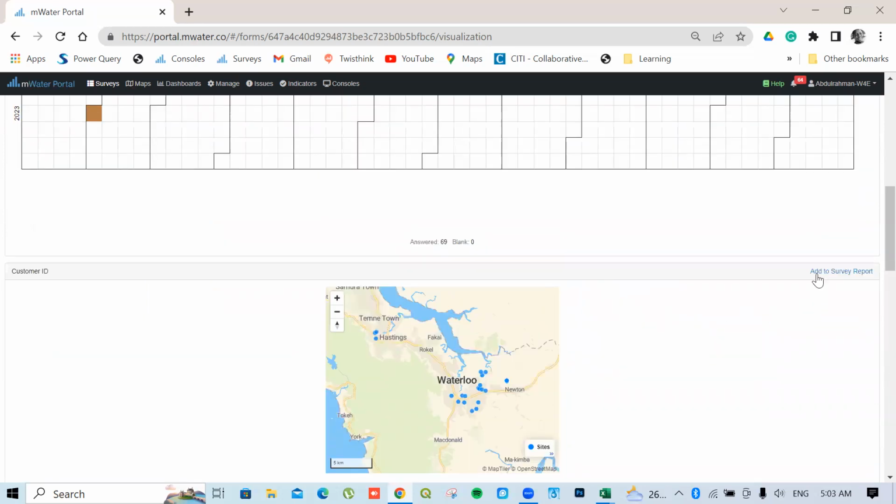And if you want to create a report, you can just click this add to survey reports, and a report will be created for you. But let me create one dashboard from scratch. You can either create a dashboard if you want to just look at a specific report, or if you want to make multiple reports in one page, in one particular environment, then you can use the console. So the console will allow you to have multiple dashboards or multiple reports in one environment.